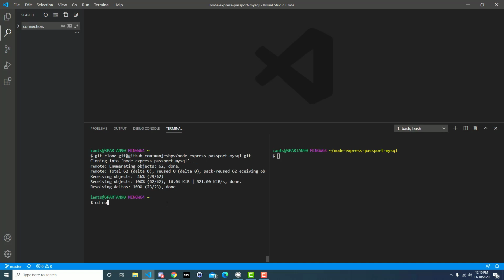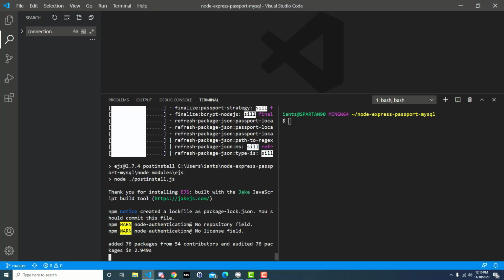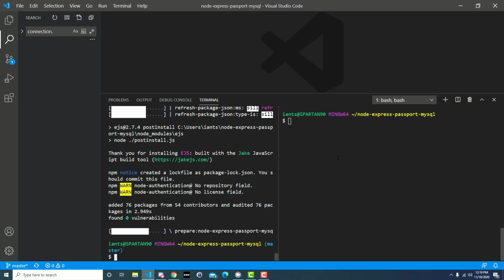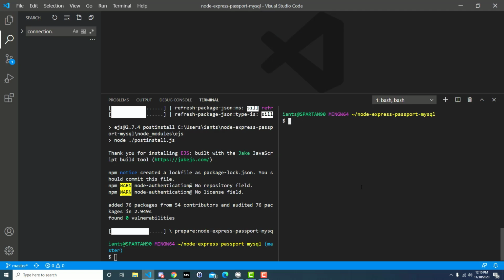I'm going to cd into this Node Express Passport MySQL, and the very first thing we always do is an npm install. So I run npm i, and that's going to get that going. And I'll make this a little bit bigger so you can see it easier. And then over here on the right hand side, I'm going to go into MySQL just so we can double check everything. If you're working on Windows or even on Mac, you'll want to use MAMP. Well, you don't have to use MAMP, that's just how I've been instructing students to do it. Either way, make sure that your MySQL server is turned on. Mine is.